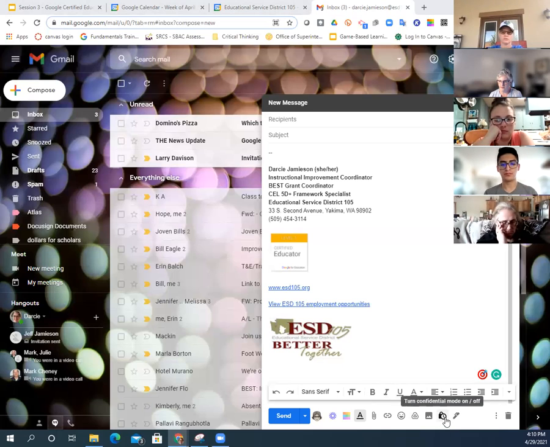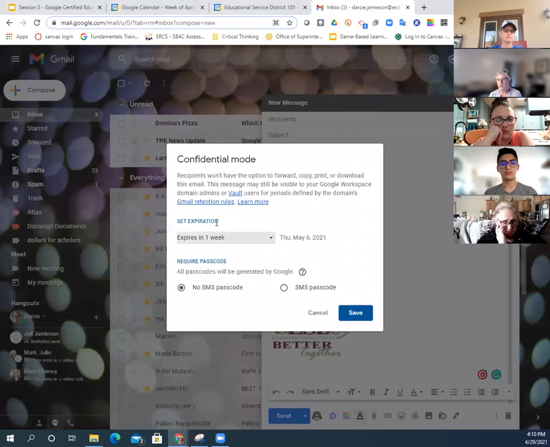This is a new feature. This is the confidential mode. So if I click on this, I can set this expiration. So I can send Luis an email that has confidential information. It'll expire in a week. So I wouldn't necessarily use that a whole bunch, but let's say I'm going to send them a website or a document that they have access to for a week, I can send that to them, and then they don't have the email anymore. It goes away. They can't forward it, copy it, print, or download the email.